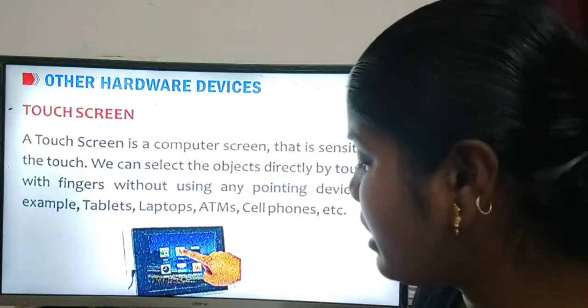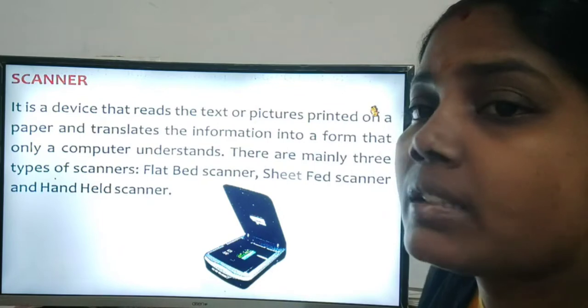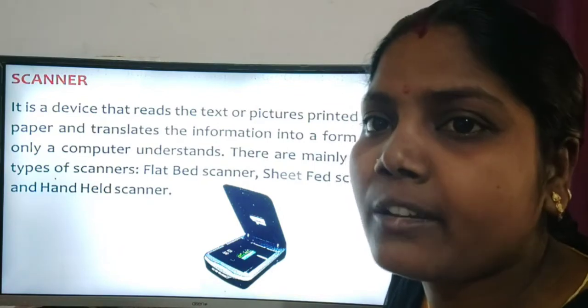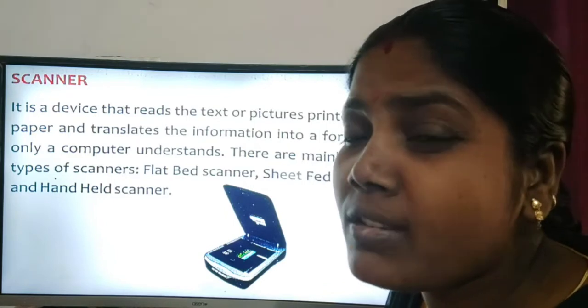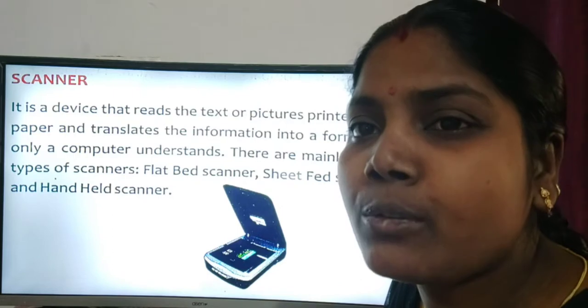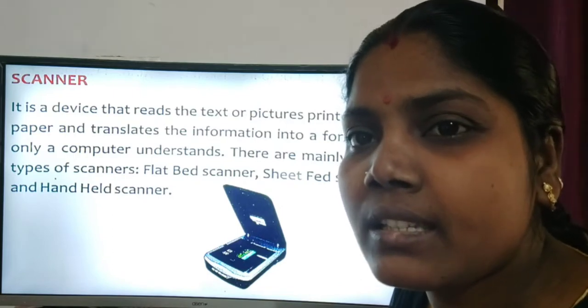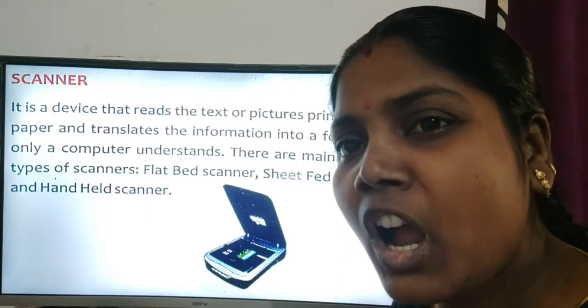Now the next one is the scanner. These are hardware, not software. These are the hardware devices in our computer. We can see them, we can touch them, we can feel them. That is called hardware.